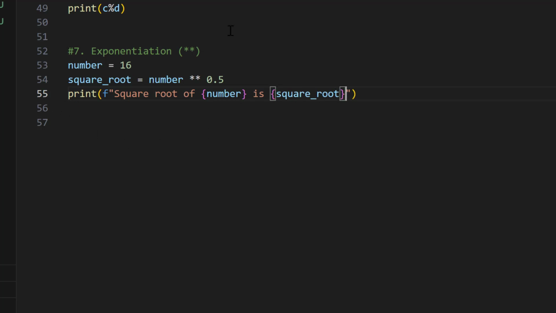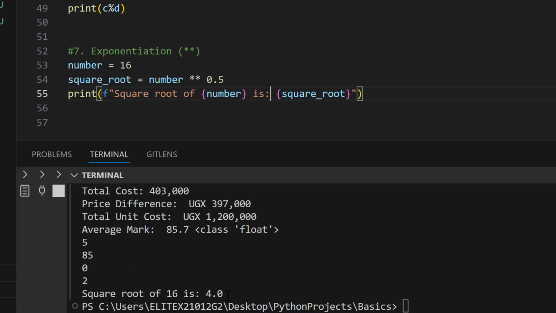So we know that the square root of 16 is 4. So we expect to see 4 being outputted. So square root of number is, then some colons here. So the square root of 16 is 4, which is true.